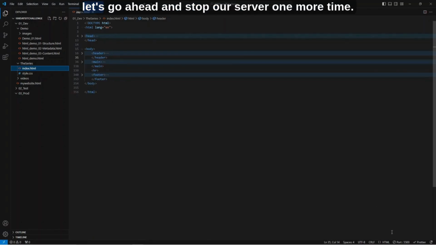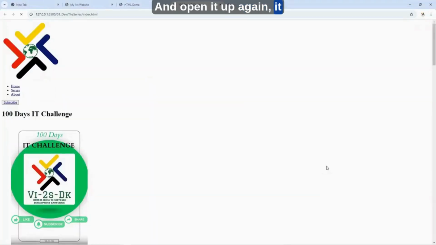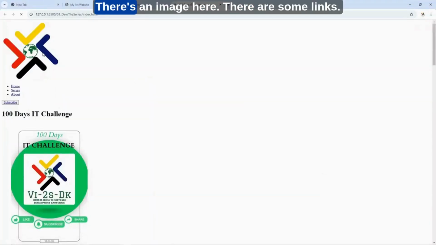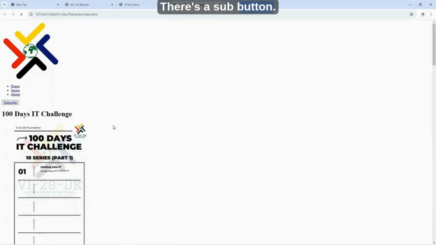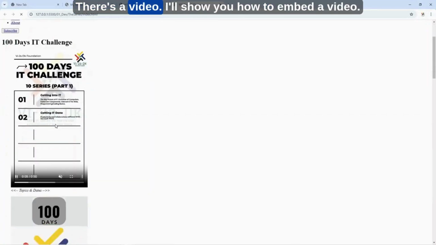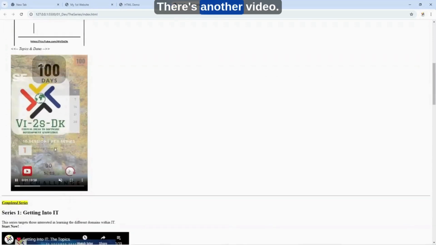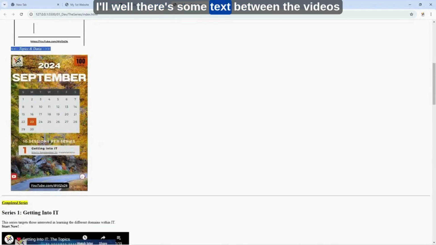If we take a look at that, let's go ahead and stop our server one more time and open it up again. It looks quite boring. There's an image here, there's some links, there's a sub button, there's a video. I'll show you how to embed a video. There's another video as well. There's some text between the videos.